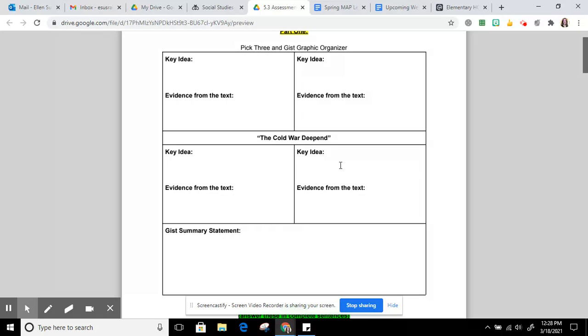So you're going to come up with a main idea and then evidence from the text to support it. And then you're going to do that for the second box, another main idea and evidence from the text to support it. Your key ideas or main ideas should be in your own words, and then your evidence would come from the text.